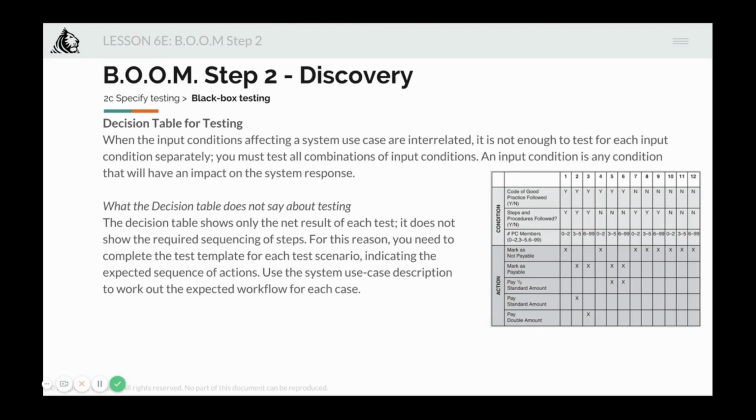So what the decision table does not say about testing: the decision table shows only the net result of each test. It does not show the required sequencing of steps. For this reason, you need to complete the test template for each test scenario, indicating the expected sequence of actions. Use the system use case description to work out the expected workflow for each case.